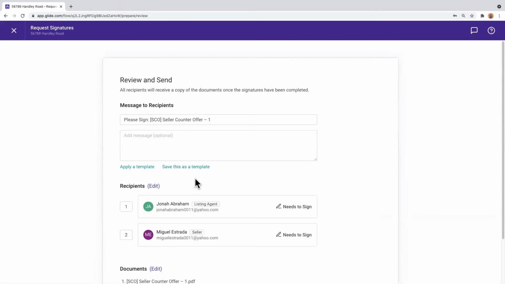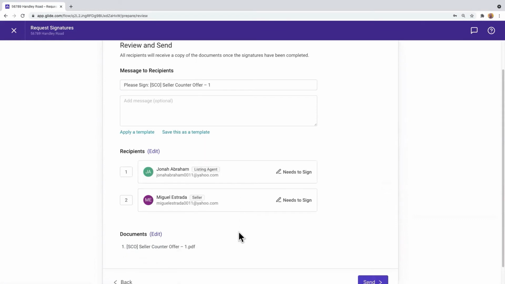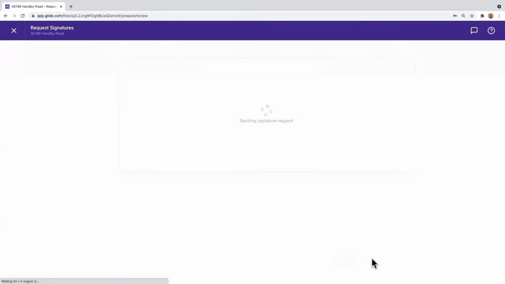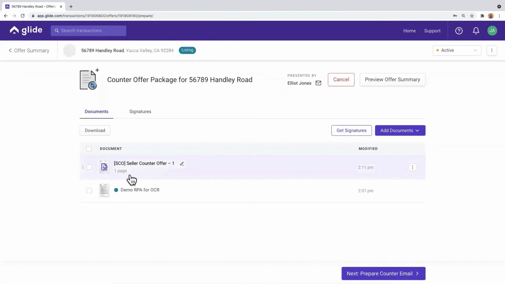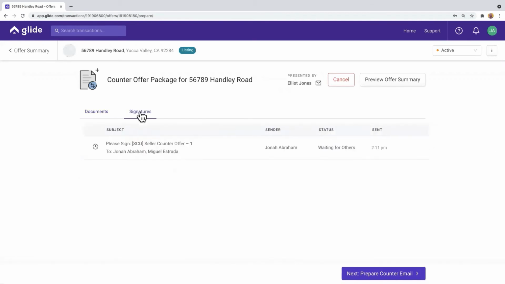You have one more chance to edit the recipients or the documents, and then click Send on the bottom right to send off that signature request. Once it's been sent successfully, choose Back to Transaction. From here, it's going to say Waiting for Signature over that document. If you want to view who has signed and who has not signed at any point in time, you can click onto your Signatures tab.